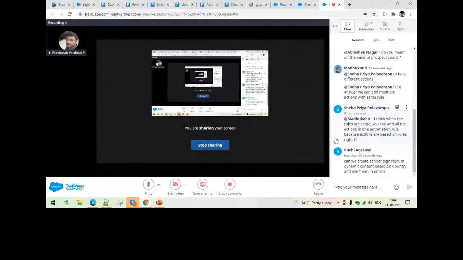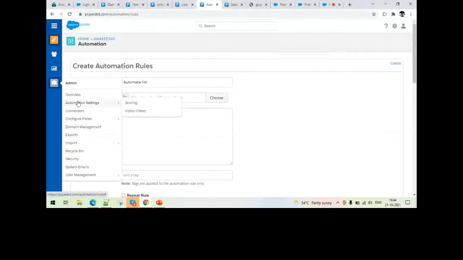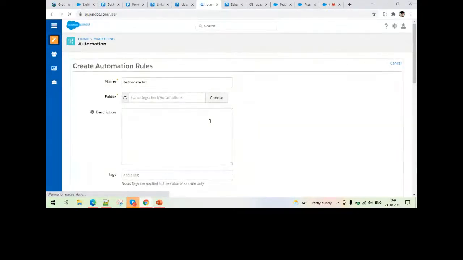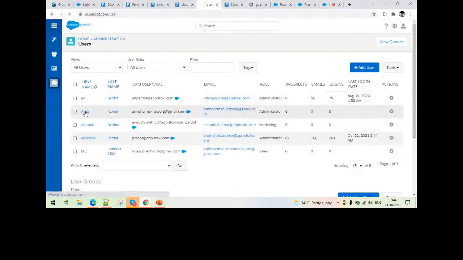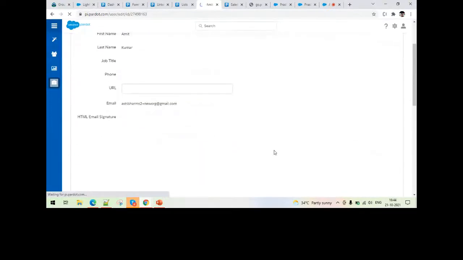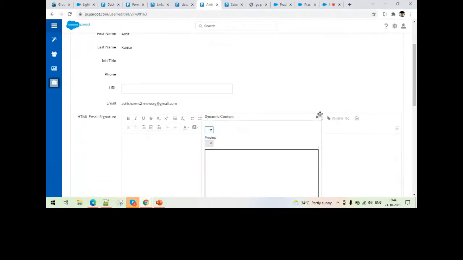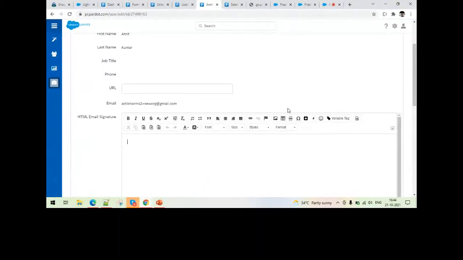Absolutely, you can always create signatures as well on the basis of countries. So yeah, you can also do that. Once you create this dynamic content, you will have to just go to the users, open any one of the users, and edit the user. So you will be having your HTML email signature, right? This is where you'll be able to use dynamic content. You can use the dynamic content directly from here, based on the variation that you're defining in the dynamic content. The email signatures also vary.